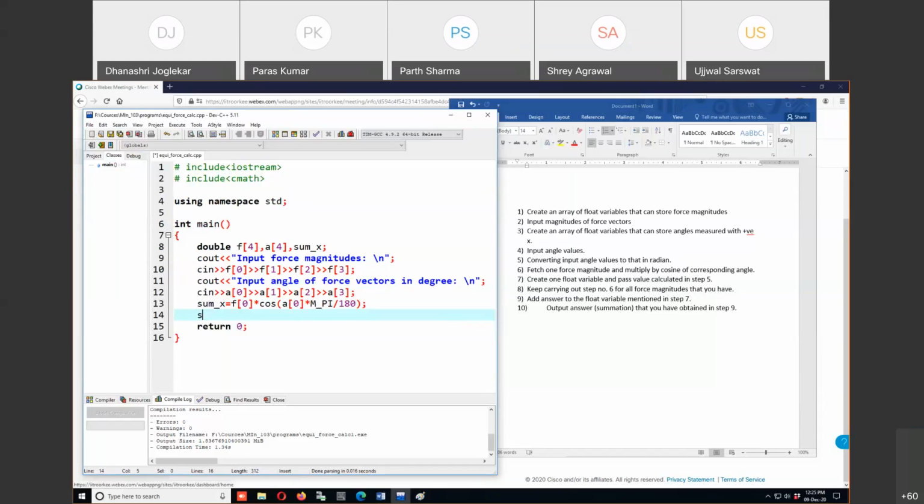So the next line: I can even declare another variable sum y to take care of the resultant force in y direction. I will be writing it down in this way. Sum y is equal to f0 into sine of this angle. Okay, fine.